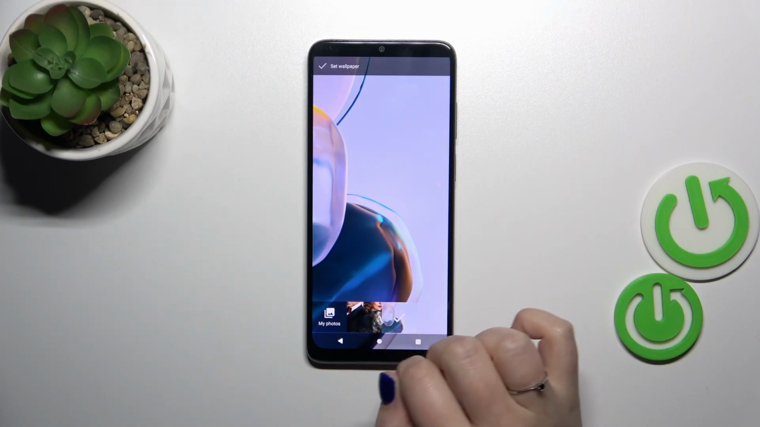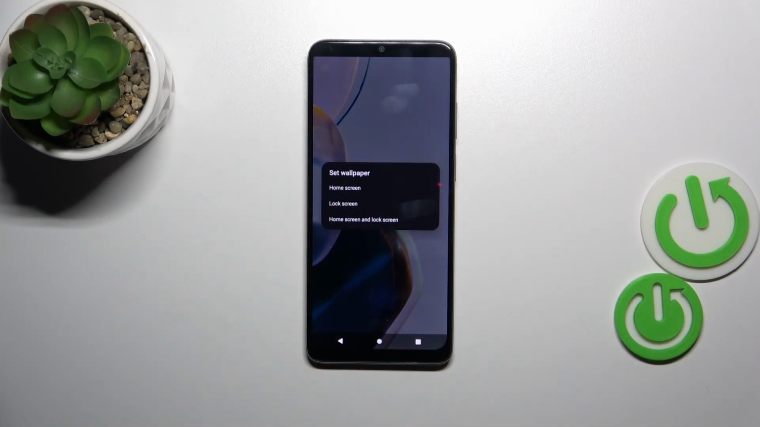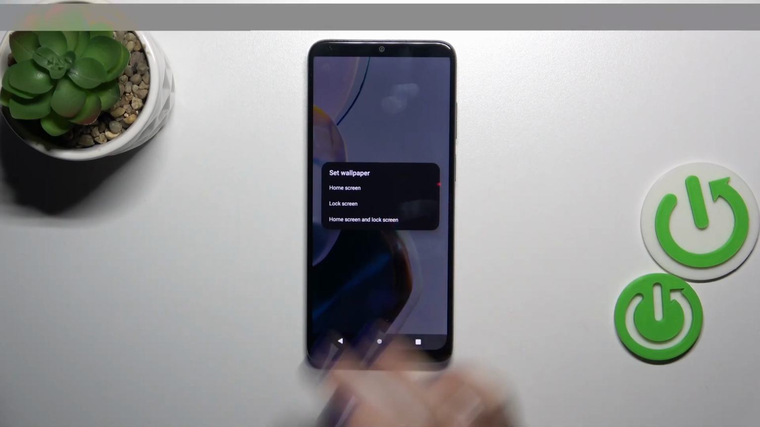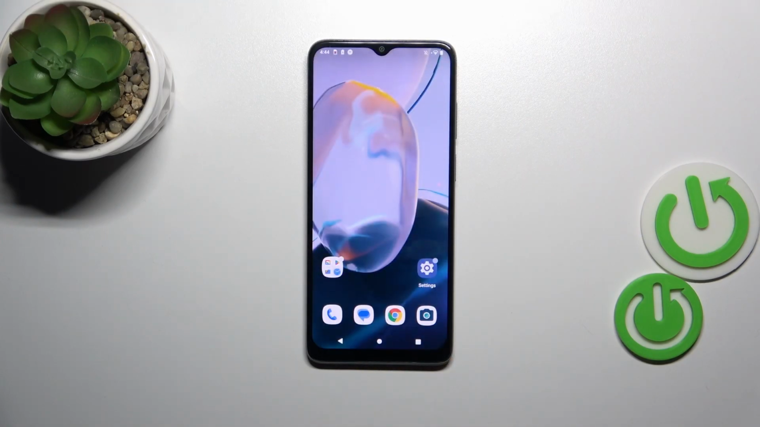After tapping on a specific option, simply tap on set wallpaper. And now you can decide where you want to set it, so the home screen, lock screen, or both. And I will pick both options, so let me tap on it. And as you can see, the wallpaper has been applied successfully.